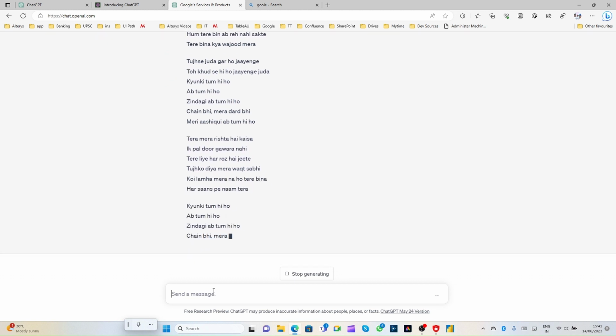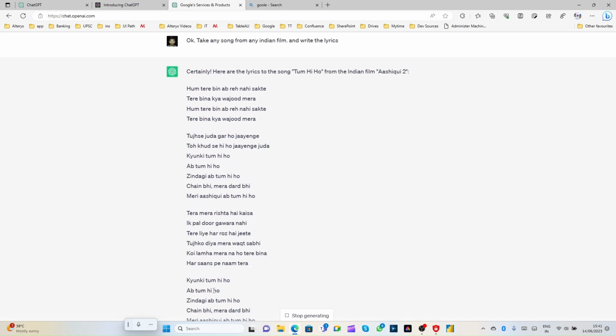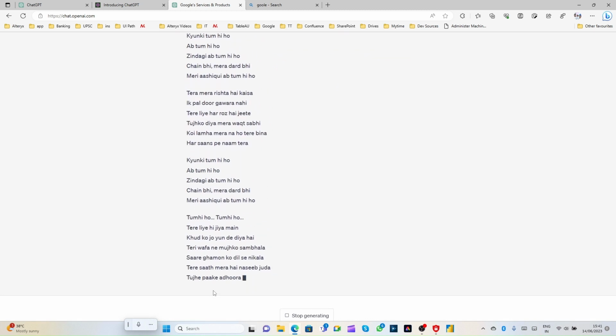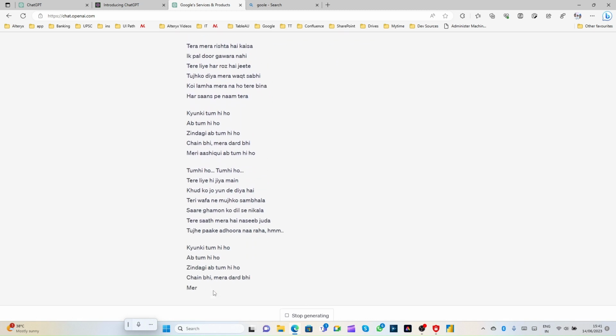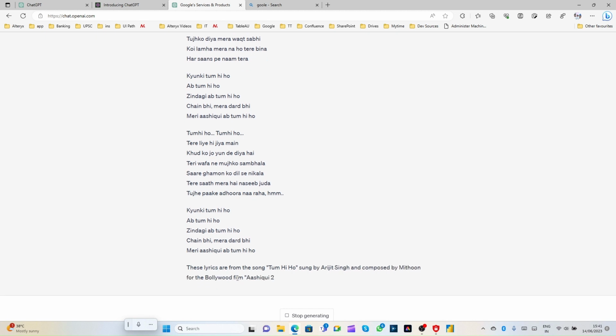तेरे बिना क्या वजूद मेरा, तुम ही हो, क्योंकि तुम ही हो.